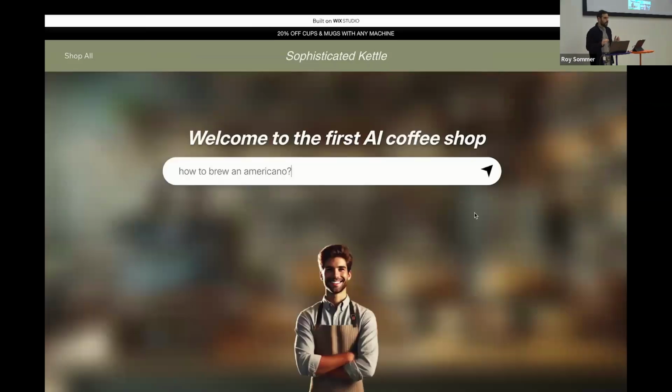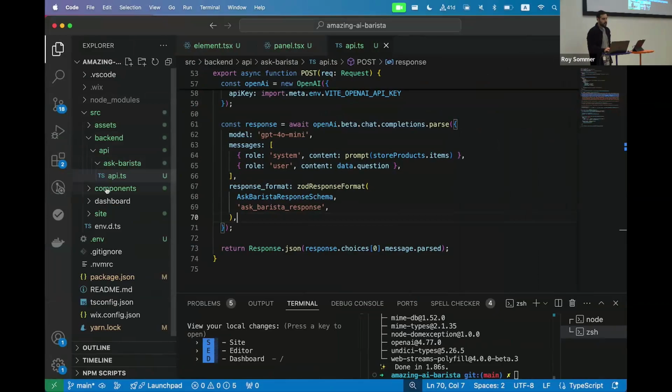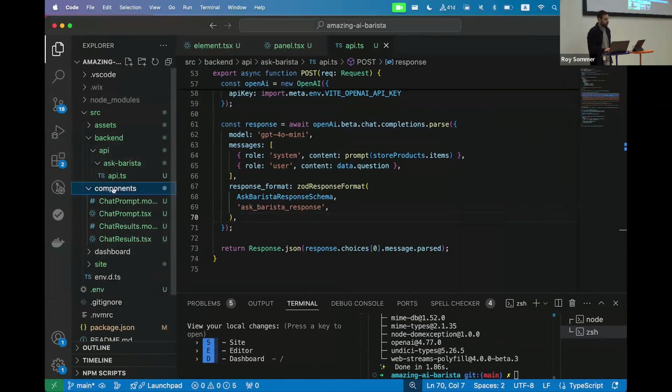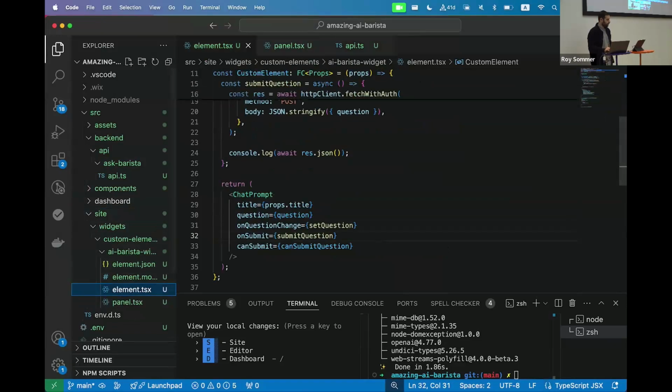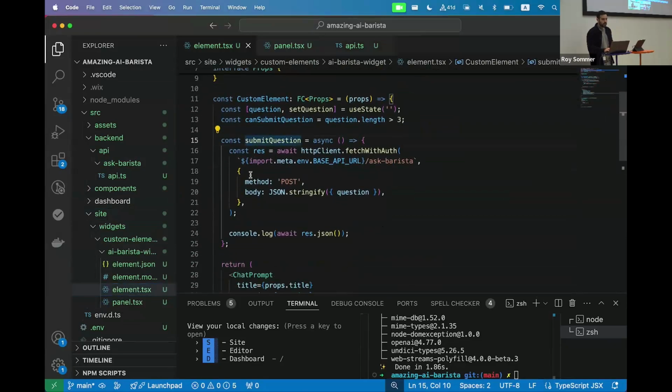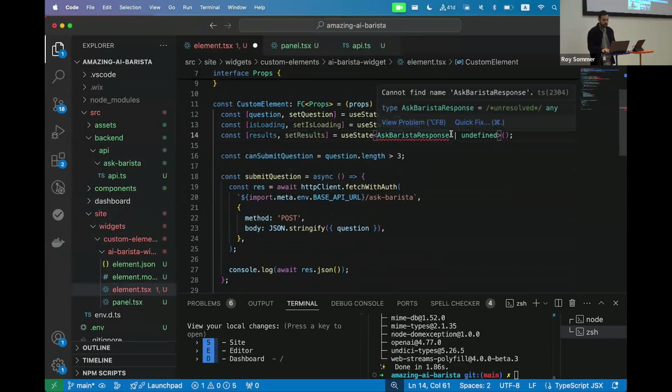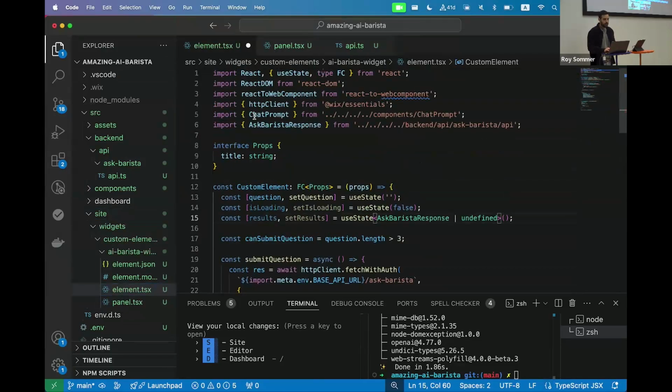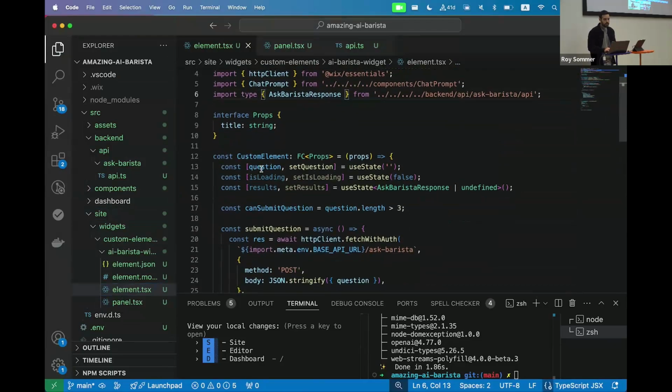Okay, great. Now we don't want our users to open the console to get a response. We want to show it on the screen. So let's do that. Lucky for us, we have another component we have in advance here, ready for us, called chat results. So we're going to modify our site widget, go back to Editor X, and we're going to modify the submit question function right here. So instead of just logging the response, it will put it inside a state. So let's start by adding two new states, isLoading and results. The results type is the type we exported from the API extension file.